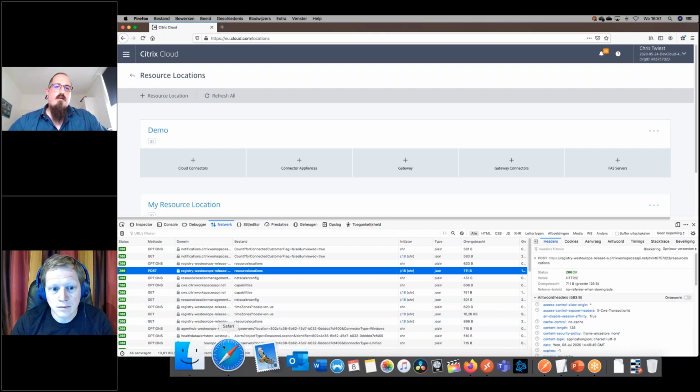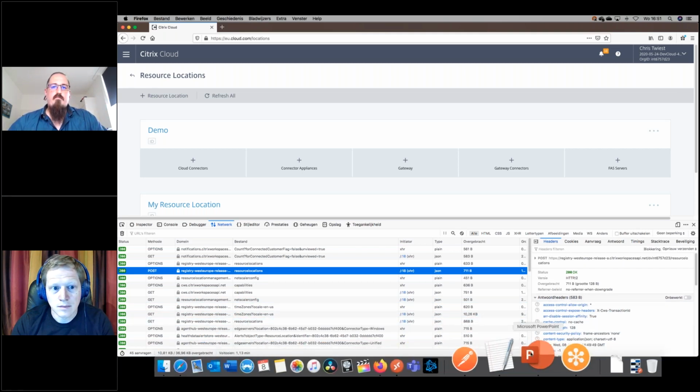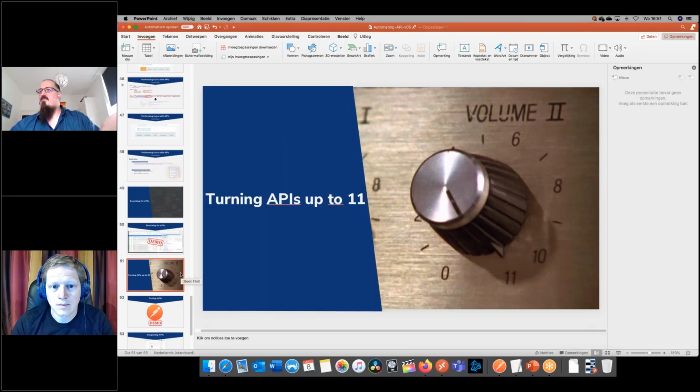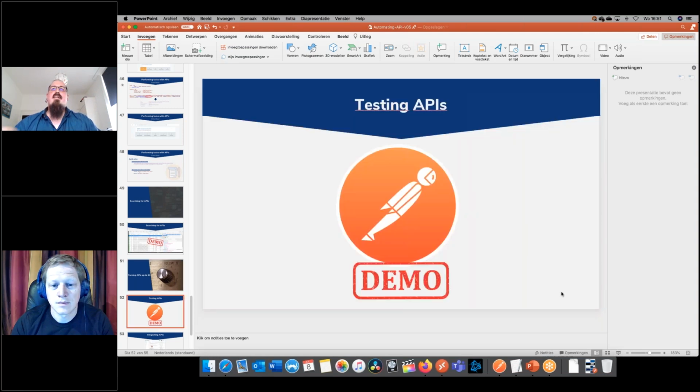But now we come to the next part. So let me put up the slide, and we're going to turn the APIs, what I already said in the beginning, to 11. And that is testing an API. So I found something now, and now I want to make sure that it works. Well, what I can do is write a whole PowerShell script with its URL and just hope it works and I get the correct response.